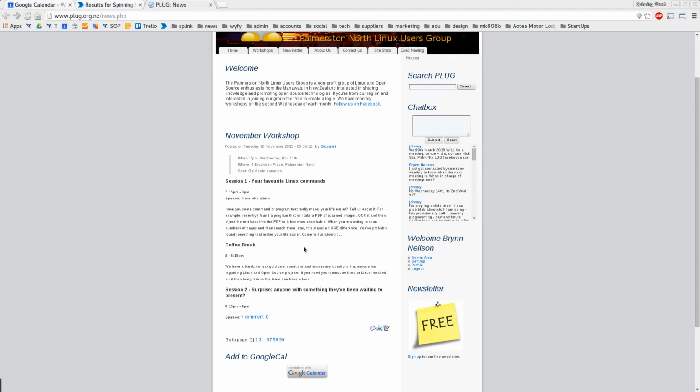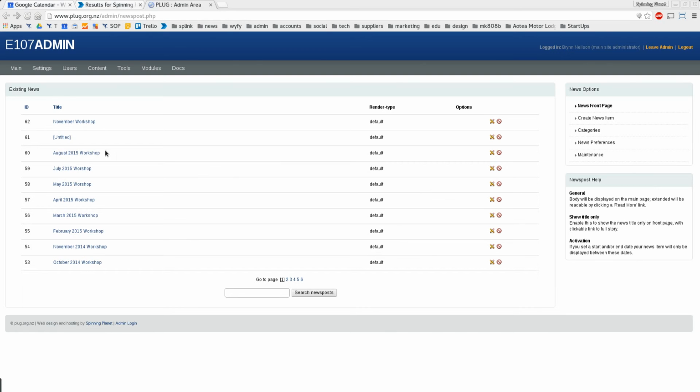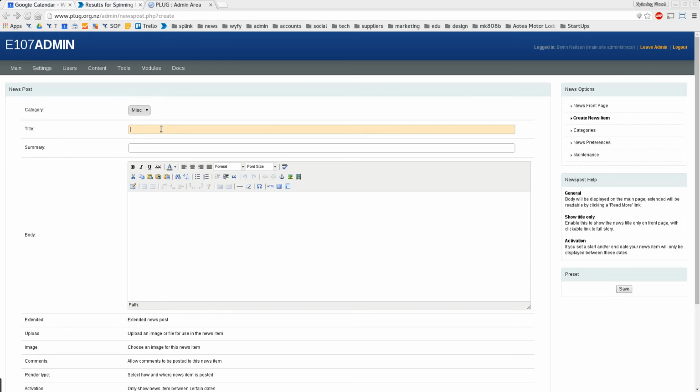Firstly, you'll need admin access. Once you get that, log in and then click on admin area. And the first thing we're going to do is a new news post. It's best to copy the format of the other ones, so we can see August 2015 workshop. We'll create a new one called March 2016 workshop.